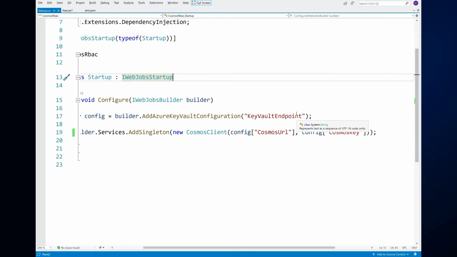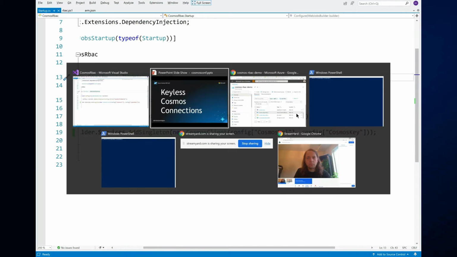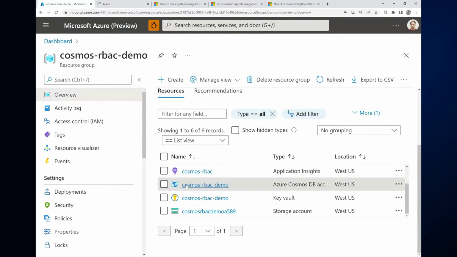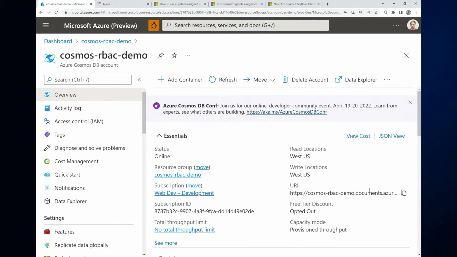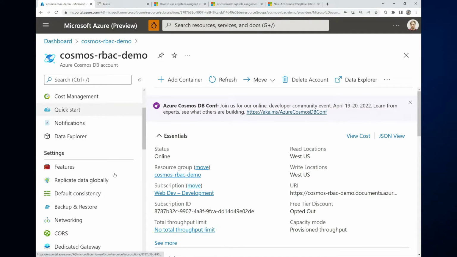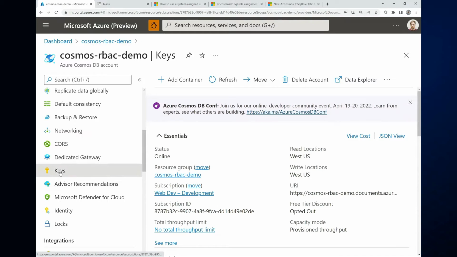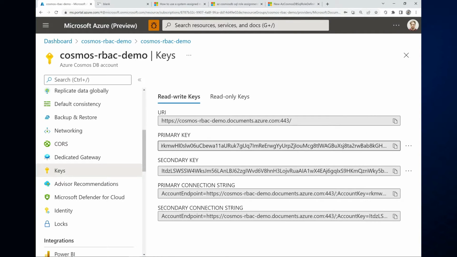So if we take a quick look at the database, we can see where this is coming from. I'll dive in here to my Cosmos DB. And the first thing you can see is here's that URL. That's the first parameter. And then the second parameter is the key. And in my case, it's this RKMW key. So those are the two pieces of information we're providing to it.